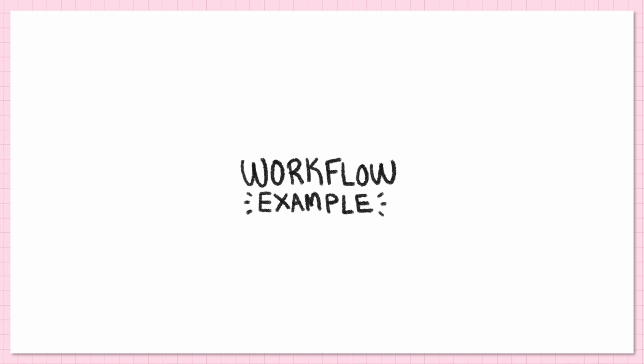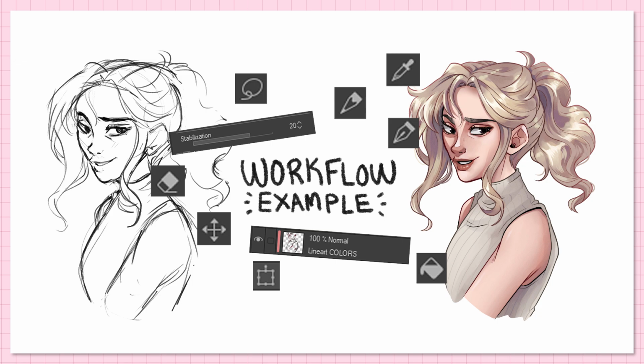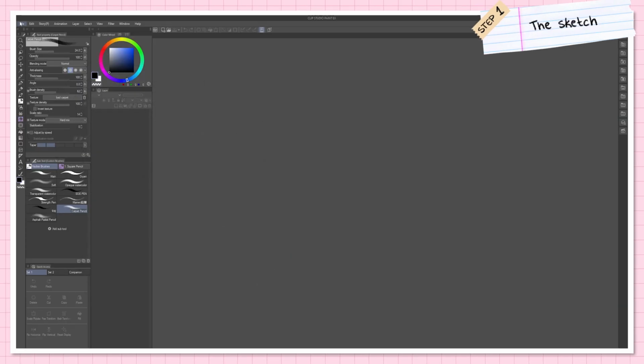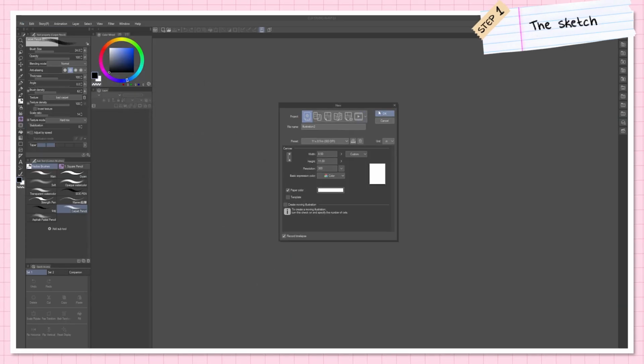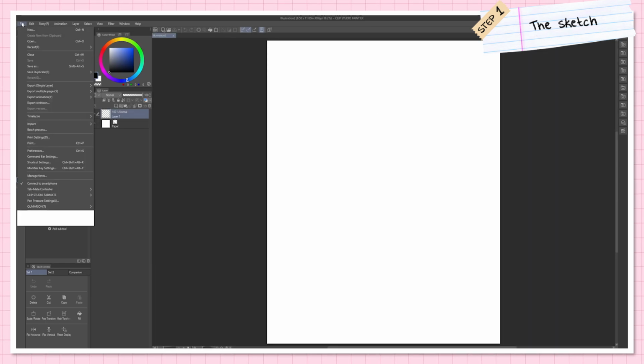Alright, now that you've had an introduction to all the essential tools, I want to show you how and when you can use them. You can use this workflow kinda like a step-by-step process that you can use for yourself until you start developing your own personal workflow. So let's get started. Step number 1, the sketch. First, I'll create a new canvas and save my file right away.